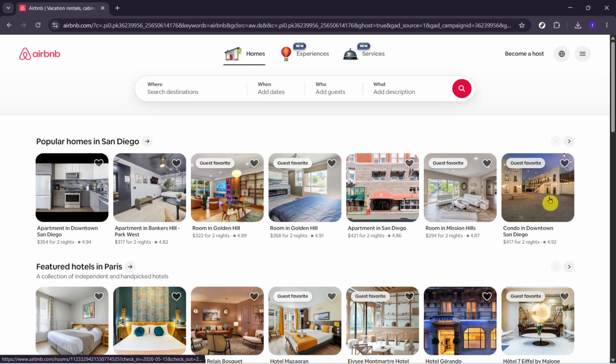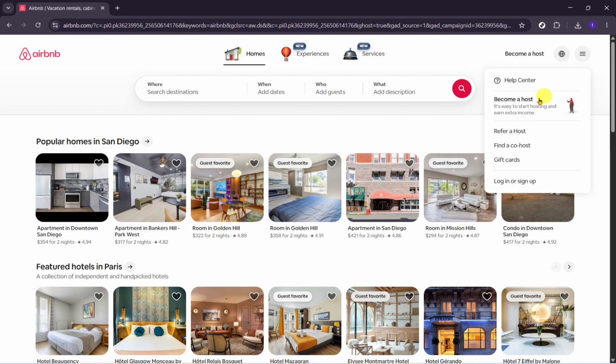Start by opening your web browser and going to Airbnb.com. Once the homepage loads, move your attention to the top right corner. You should see a small icon with 3 horizontal lines. This is the main menu button. If your window is narrow or you're on a smaller screen, this icon helps keep options tucked away.